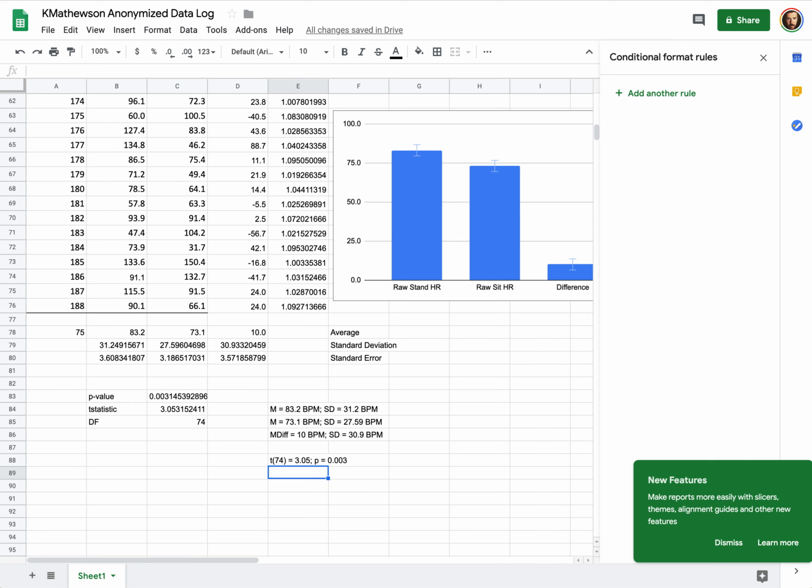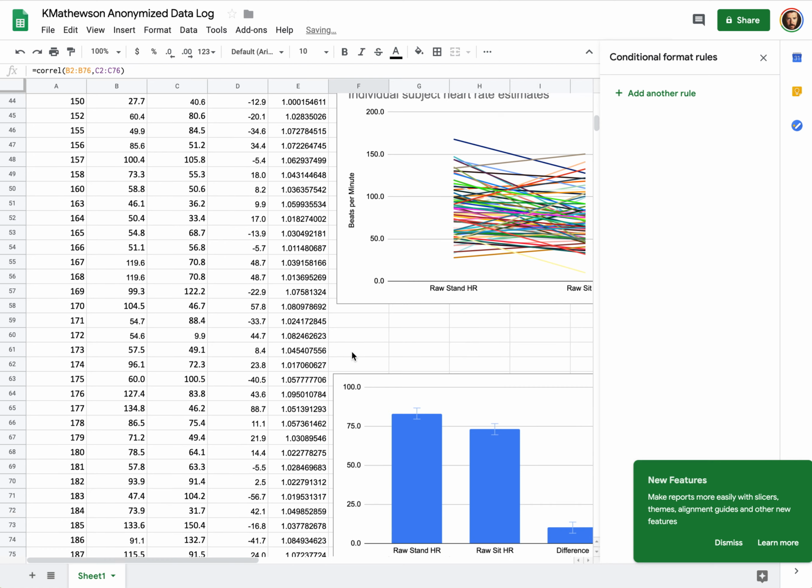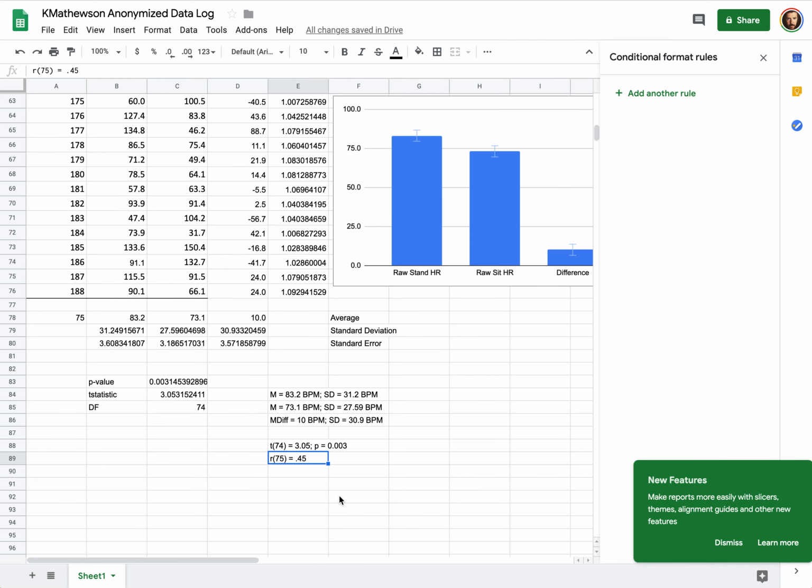And we could also report our correlation. So we have a correlation where R of 75 participants was equal to 0.45. And so you could report all these things. The correlation, of course, tells us that our measurement was pretty reliable, that on average the measurement we got in one condition was correlated with the measurement in another condition, or that your heart rates are roughly the same when you sit and when you stand, with only this minor 10 beats a minute difference.